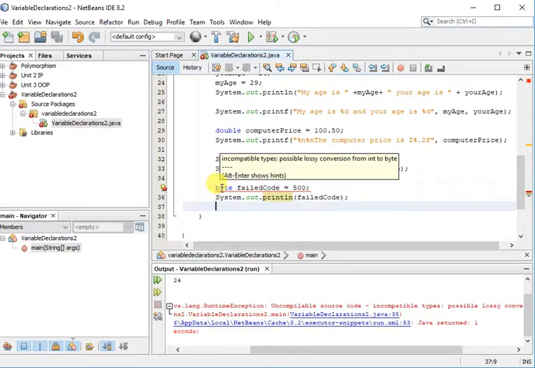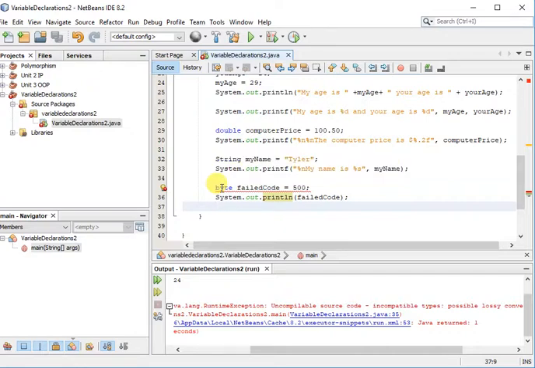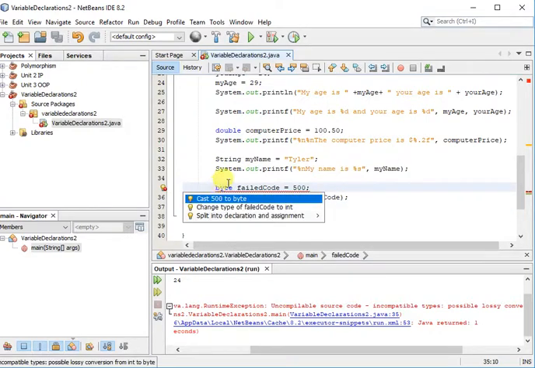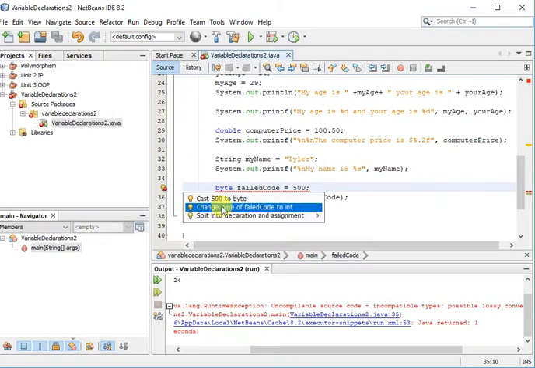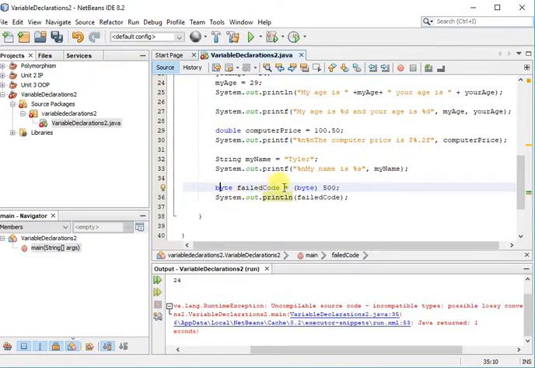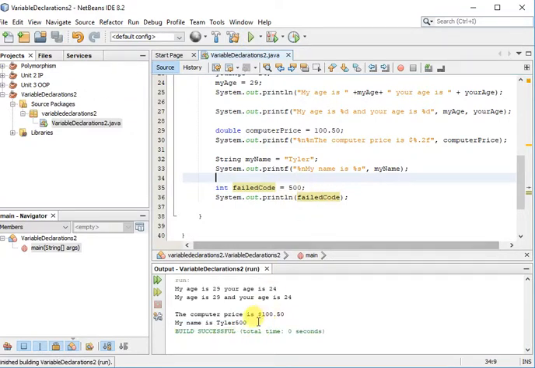NetBeans is kind of cool because it shows you how to fix things as well. So if you hold Alt and press Enter on the code, it will say cast 500 to a byte or change it to an int. The proper way would be to change it to an int. We could try and cast it to a byte, but it will not hold as well. So we're going to change this to an int, and notice that when we run, it now works properly.